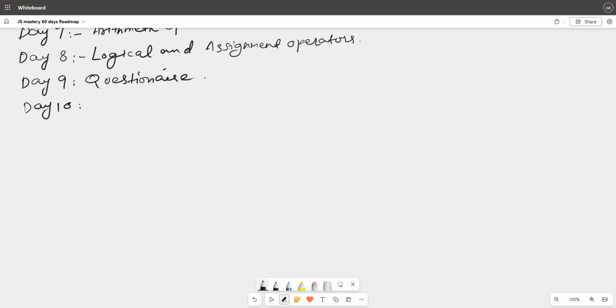For day 10, it's about conditional statements. Understand the difference between if, else if, and else statements for decision making in programming. So these are the few things that you need to understand under this conditional statements topic.